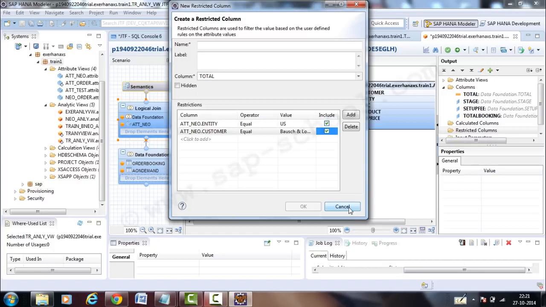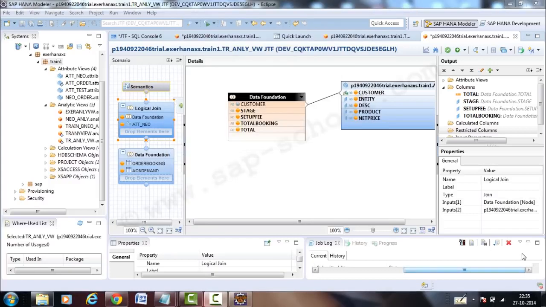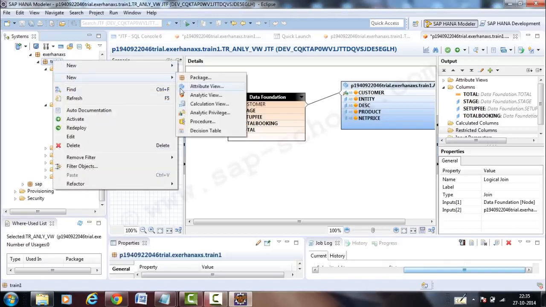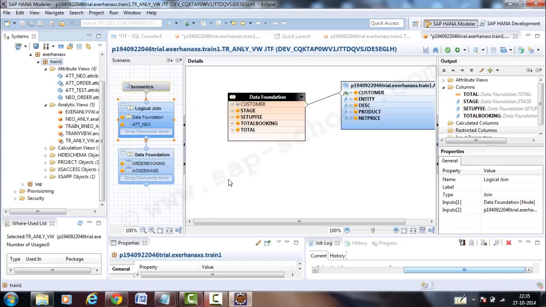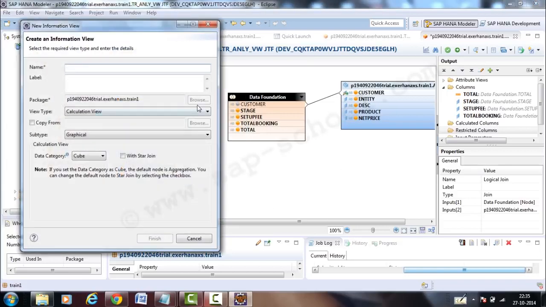So let's now go ahead and see how we can do a calculation view, and we won't be seeing any design for analytic view because of time. So let's go ahead and do the calculation view. So as in any other view, in order to create a calculation view, you have to again go to your package and right click and say new view, new calculation view, and it shows you a screen where you can select if it's an attribute view, analytic view, or a calculation view.